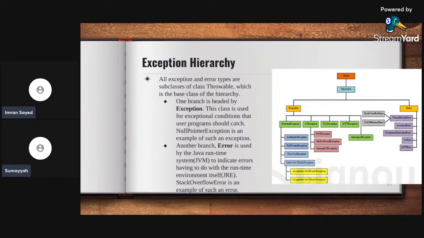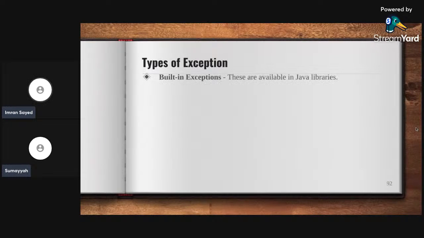Another branch, Error, is used by the Java runtime system to indicate errors having to do with the runtime environment itself. StackOverflowError is an example of such an error. So the right side, where we see all these errors, are actually used by the JVM to indicate errors for the runtime environment. Okay, example, StackOverflowError.